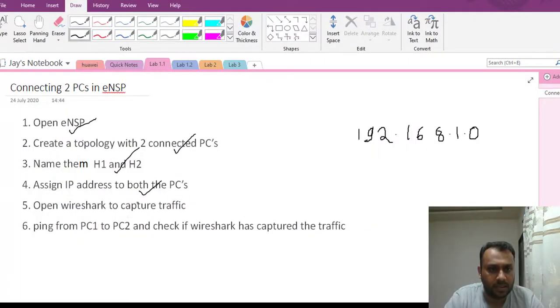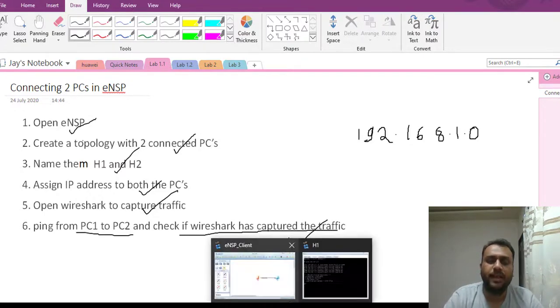We'll stop it. Our last task was to open Wireshark and ping from PC1 to PC2 and check the Wireshark for the captured packets. That is done. So this brings us to the end of this lab. Thank you so much for watching.